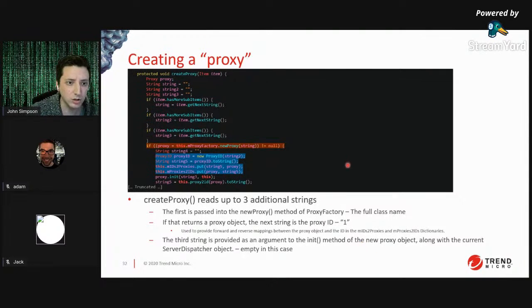It'll basically use, essentially it's going to go, if there's more sub items, get next string, get next string, get next string. It's going to do that 3 times if there are strings to read. Then the very first string is going to get passed into this proxy factory new proxy method. So it's going to pass that full class name in that I showed you earlier, that data manager server. So if that returns a proxy object, then the next string is the proxy ID.